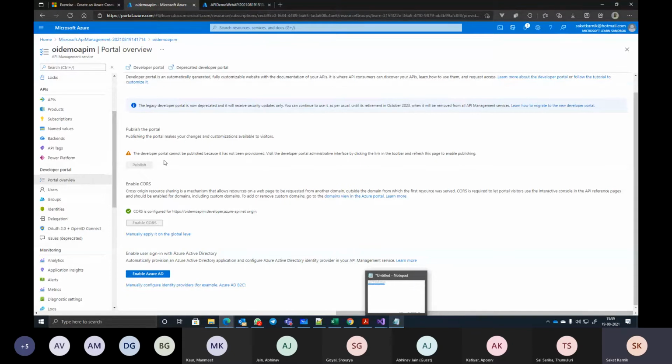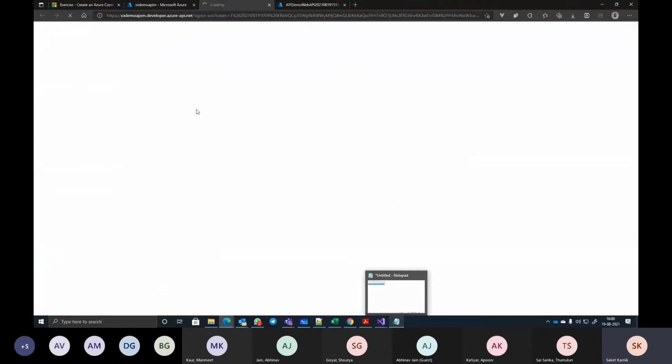I want to get this portal published as well. What it says is the developer portal cannot be published because it has not been provisioned. Visit the developer portal administrative interface by clicking the link in the toolbar and refresh this page to enable publishing. Okay. For that, once I need to go to this developer portal. With this, with admin privileges, I'm logging into the portal.